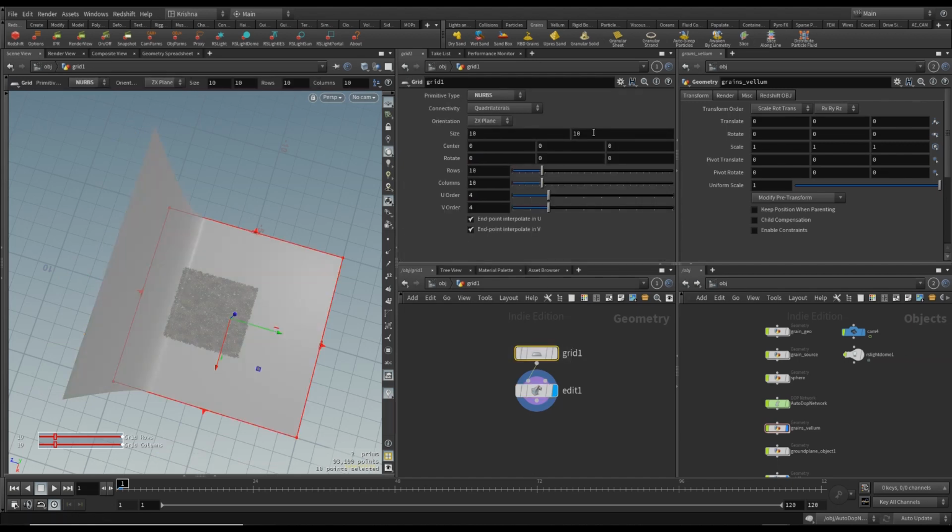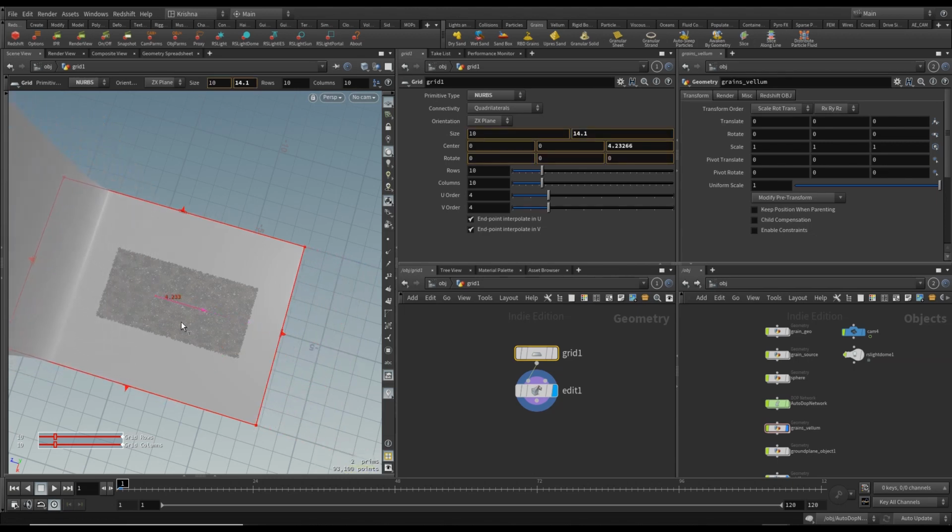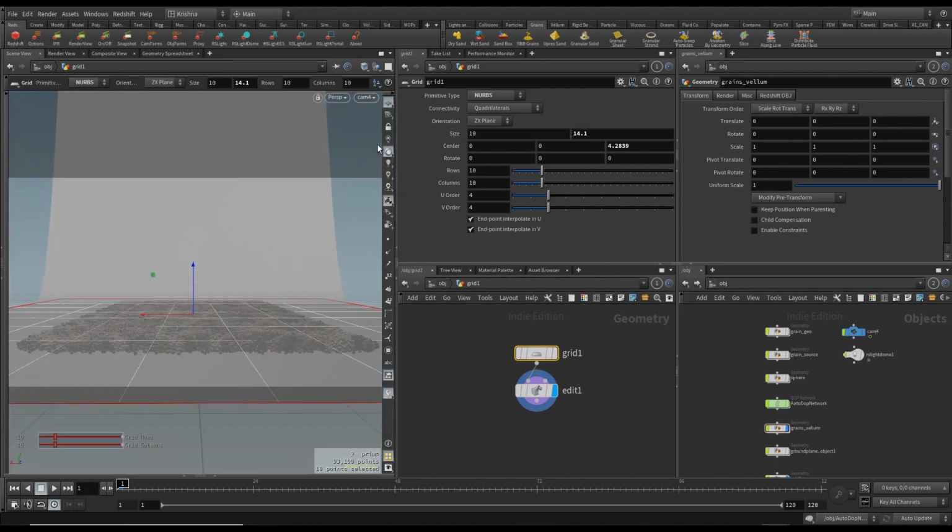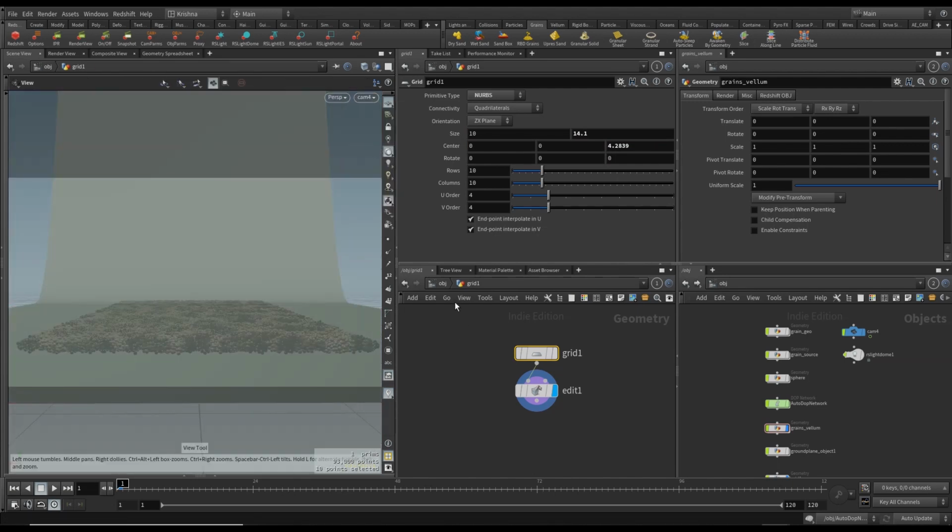Maybe extend this side here. Yeah, like that. And I'm going to push this out. There you go. All right. That looks pretty good.